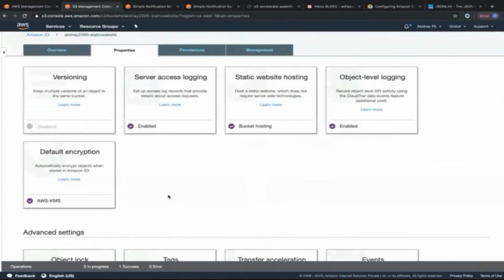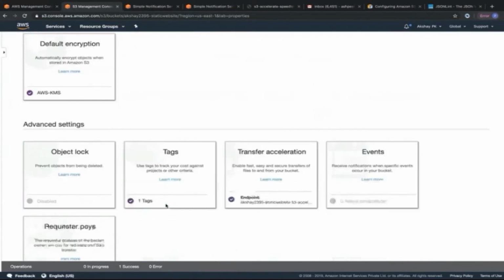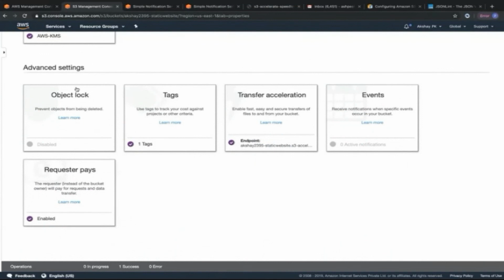Previously, we saw these settings: versioning, server access logging, static website hosting, object level logging, and default encryption. Today, we saw object lock. We saw the governance and the compliance retention periods. We saw that we were not able to delete any objects for a 1 day time period. Until the retention period is completed, I will not be able to delete that object in the bucket. And then we saw tags, transfer acceleration, events and requester pays.